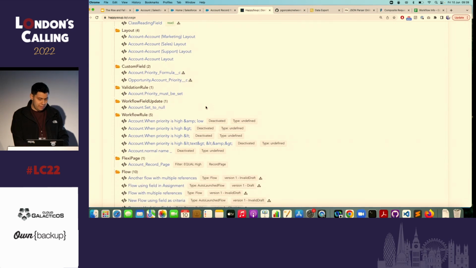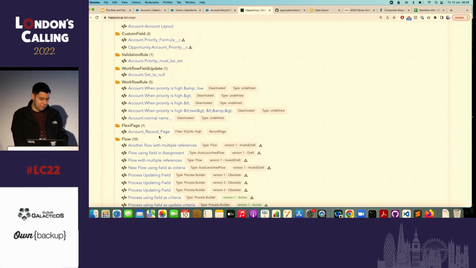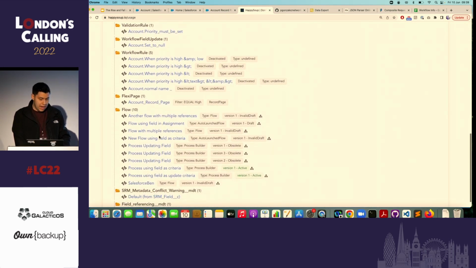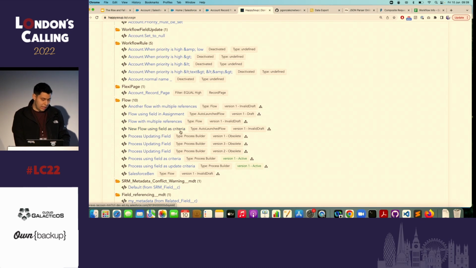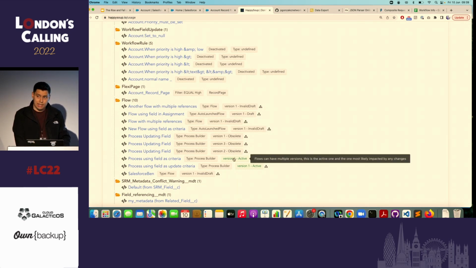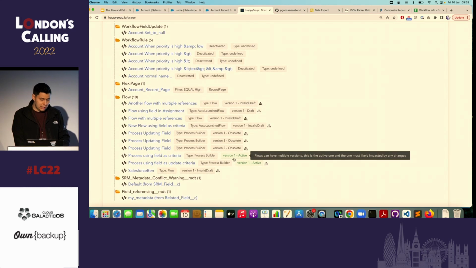Other improvements: we have support for workflow rules, which are not in the where is this used. There's also support for flexi pages, which was also not there. And when it comes to flows, I can also tell you if it's a process builder or if it's actually a flow. I can tell you the actual version, and if the version is active, I can highlight that as well. So as you can see, it's just a lot more detail as to how the field is being used.